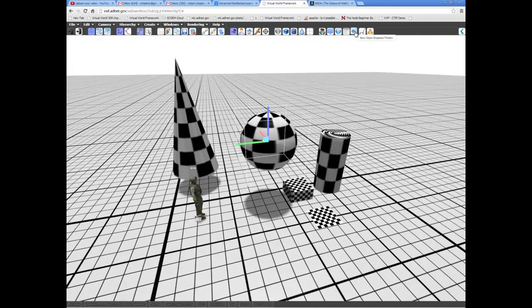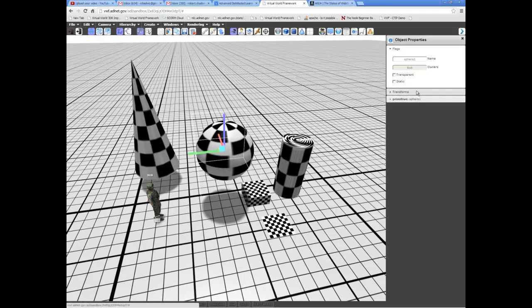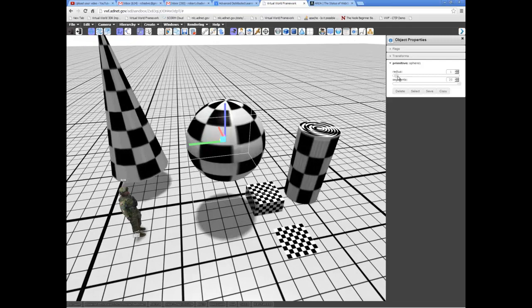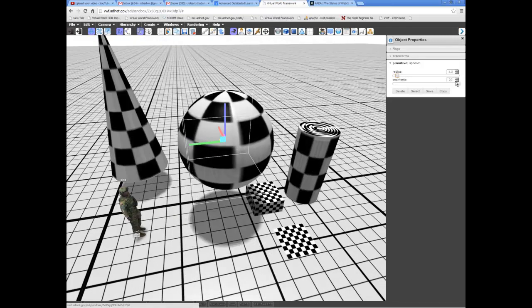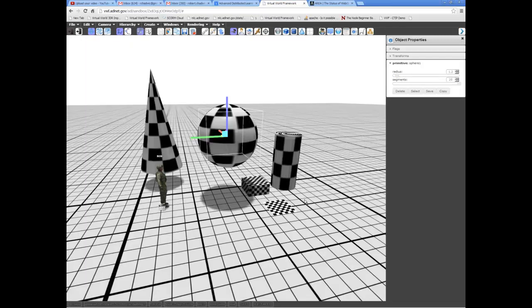The Object Properties window, which has the button labeled here, has the transform type-ins for you to type in the X, Y, Z, rotation, and scale. And it has the tweakable properties. In this case, I've got the sphere selected. The only thing you can change about a sphere is its radius and at what resolution the graphics driver is going to draw it.